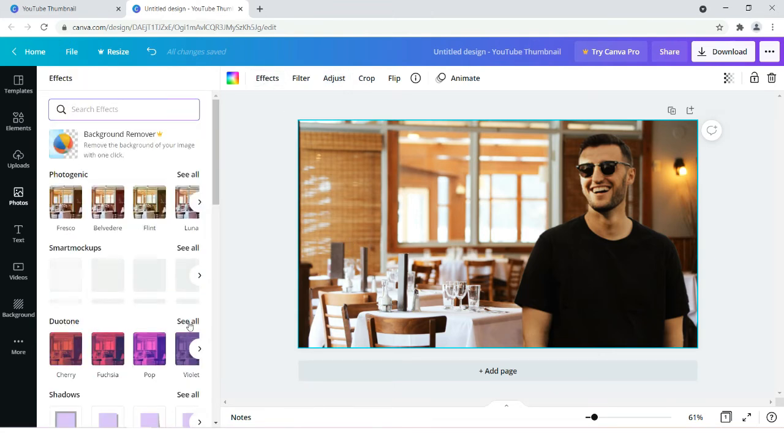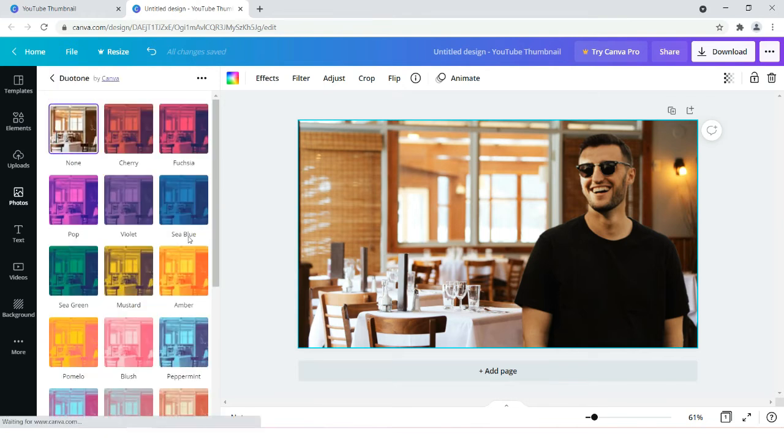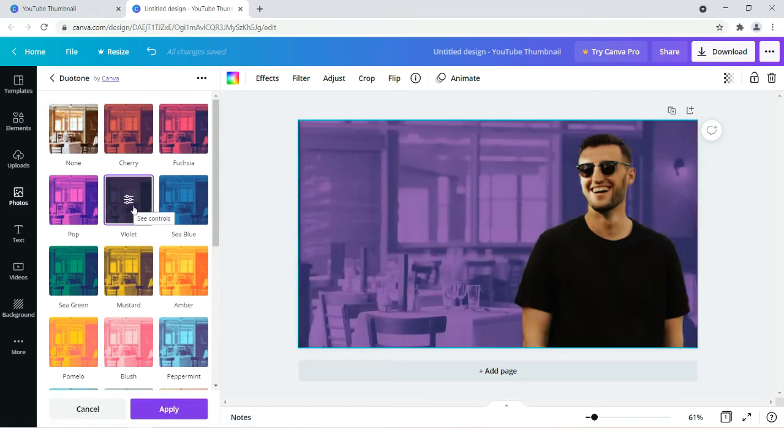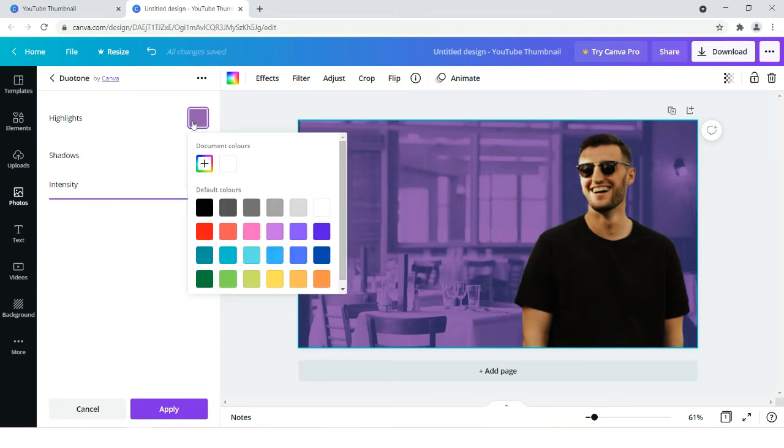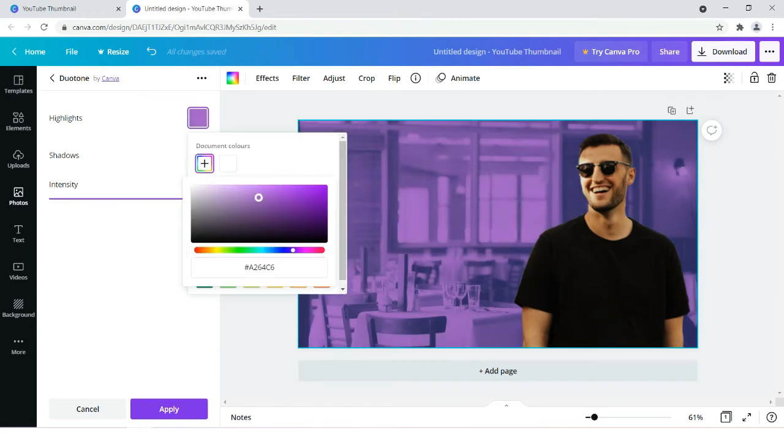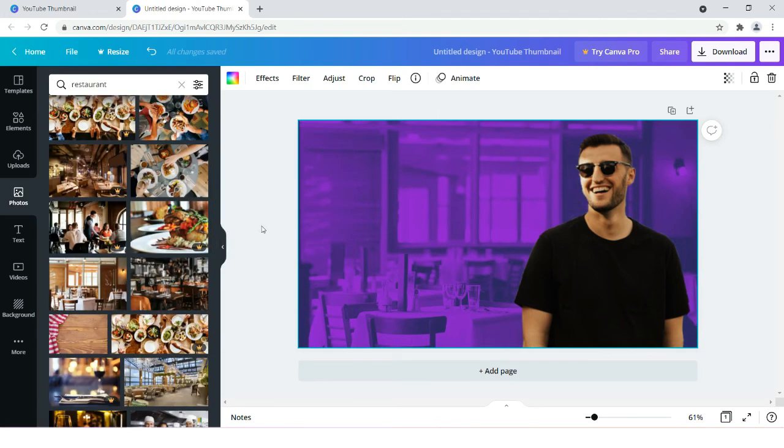From here you can go to see all and click on any of the formats you want, but I will be clicking on this violet format because I want to keep it in violet color. So I will change it to something in dark violet. I will stretch it to here and keep it like that. I will just click outside so that the effect gets ready. Now this effect is ready.